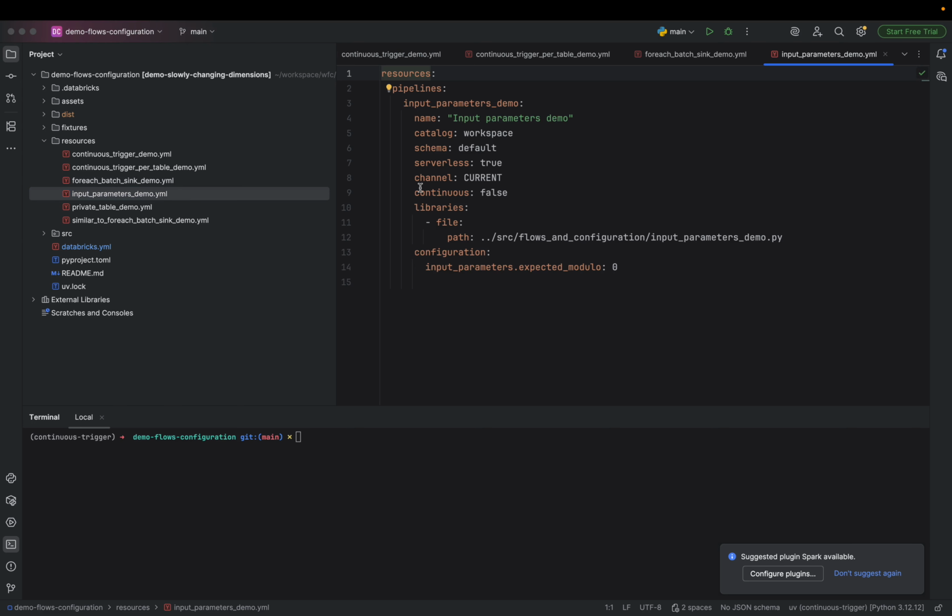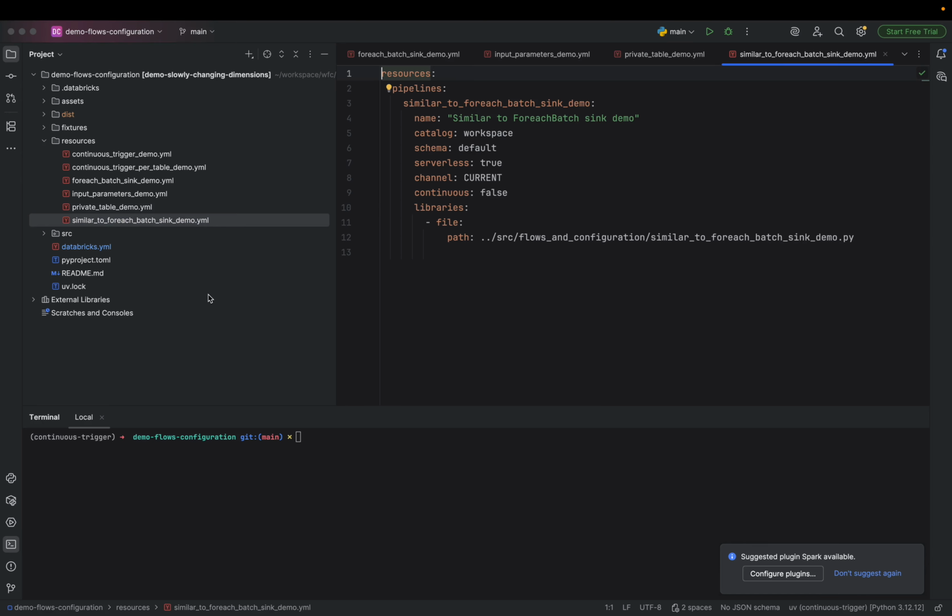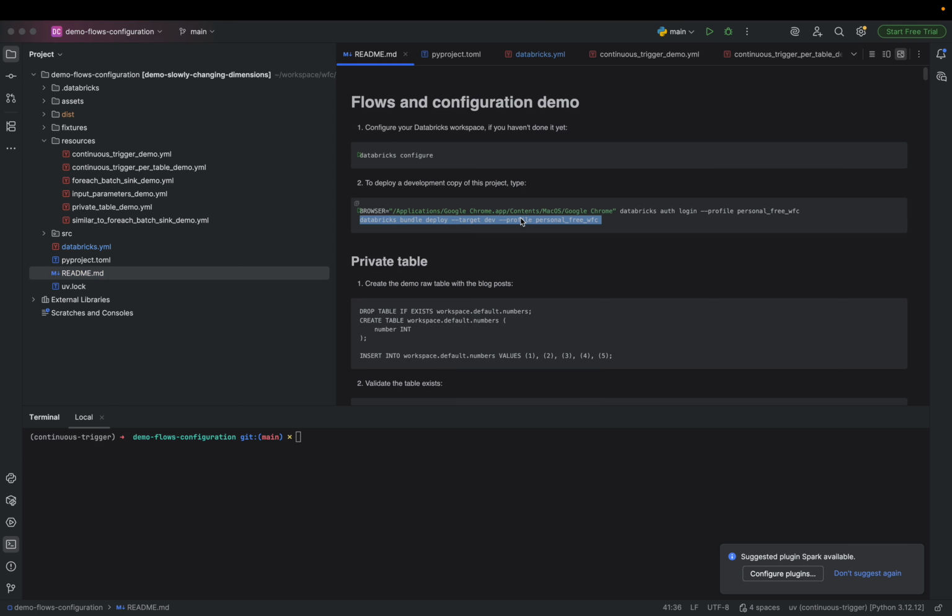We are also going to check how to pass parameters and how to leverage private tables, so there's some intermediary storage inside your pipeline, which is not exposed to the users via Unity Catalog. And yeah, that's all for that. Let's get started. I will deploy the bundle.